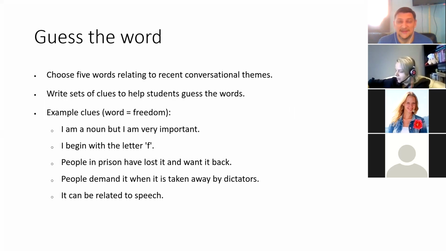Another guessing game is this. This is slightly more difficult, but at the same time, we would still be able to provide descriptions for our teachers. You can use 5 words relating to the recent conversational themes, and you can write a set of clues to help the students guess the word. Like, for example, if the word is freedom, you can write clues like "I'm a noun, but I'm very important. I begin with the letter F."